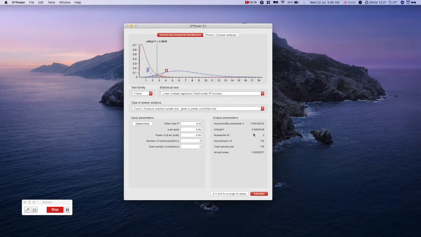And here you can see the sample size on the right hand on the output parameters with degrees of freedom, and it also tells you the sample size that you would need in order to achieve this alpha and beta levels that you're aiming for in your research.